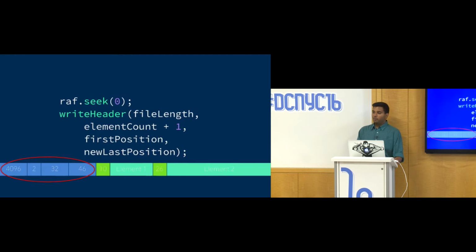And this is where the QueueFile magic comes in. Once the element is written to disk, we go back to the beginning of the file and we update the header. And remember, the header is 32 bytes in the new version, 16 bytes in the old version. We update it in one go. We're not writing the file length separately. We're not writing the element count separately, first position, last position. We just update it all at once.